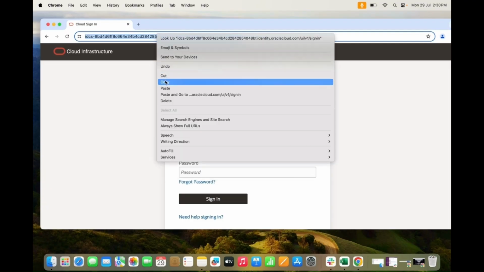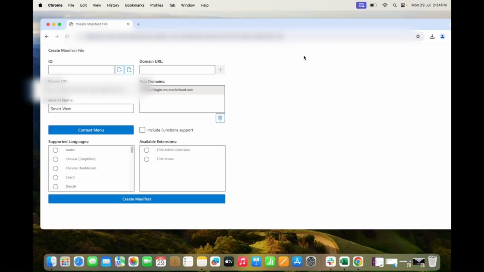The domain URL is copied from the URL address bar before signing in. Paste the URL in the domain URL box and replace sign-in with MyConsole. Add the new custom domain URL and remove the default one.